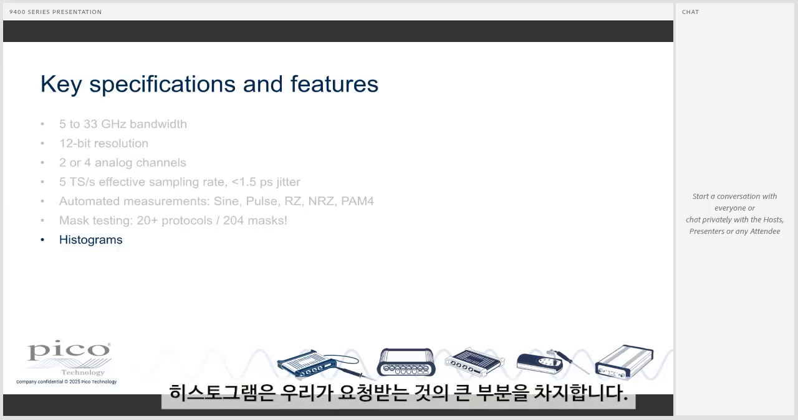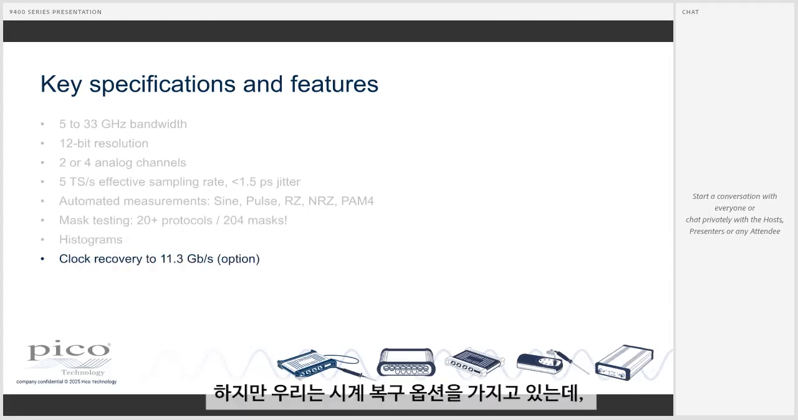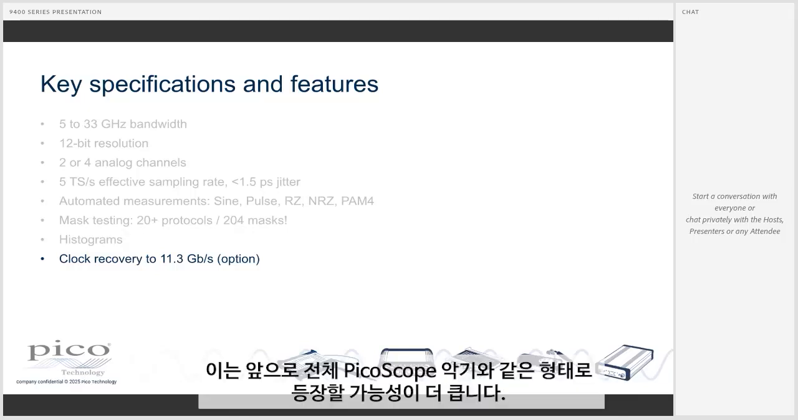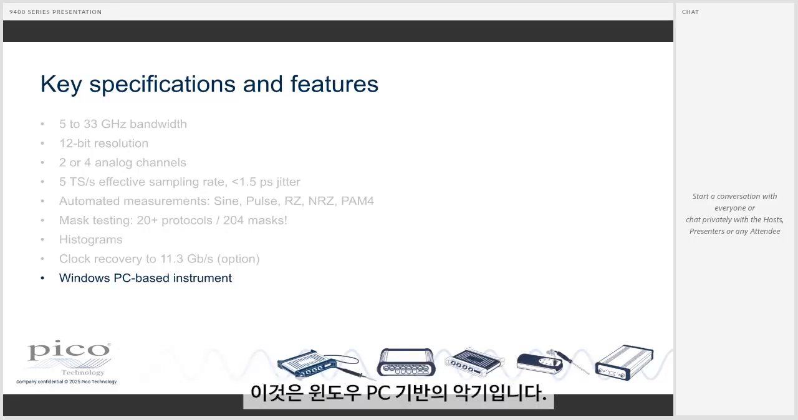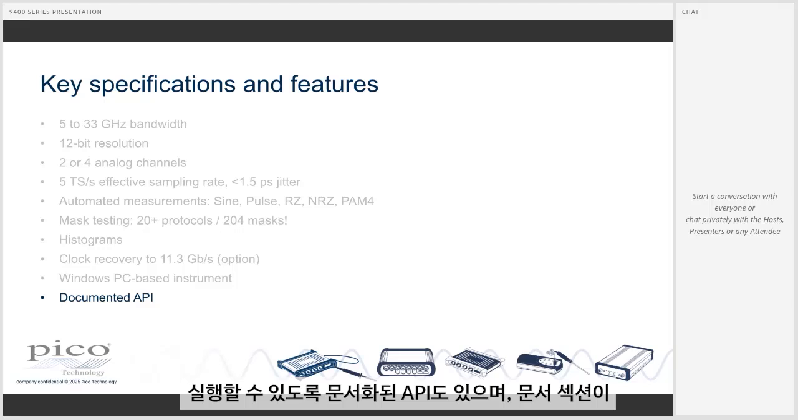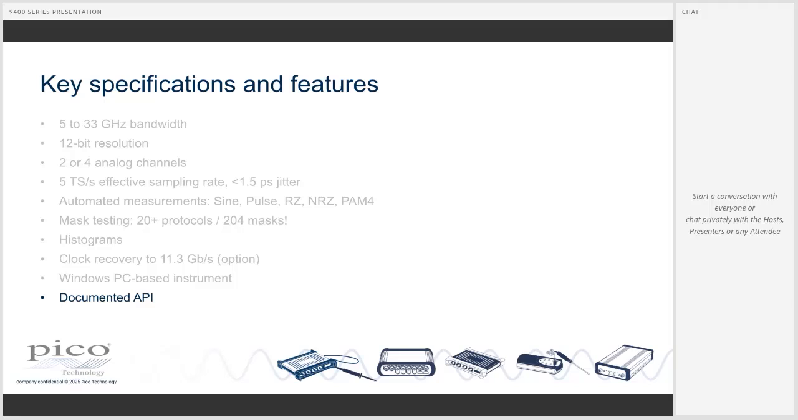Histograms are a large part of what we're asked for, and again I'll be covering that later in the slides. We do have a clock recovery option, which is not really an option that's taken up very often with the instrument. Now we've gone up to the higher bandwidths of 33 gigahertz, this is more likely to feature going forward. Like all PicoScope instruments, it's a Windows PC-based instrument. And we also have a documented API, so you can run scripts. Again, within the software download page, there's a documentation section, and you can download the software development kit and also the programmer's guide.